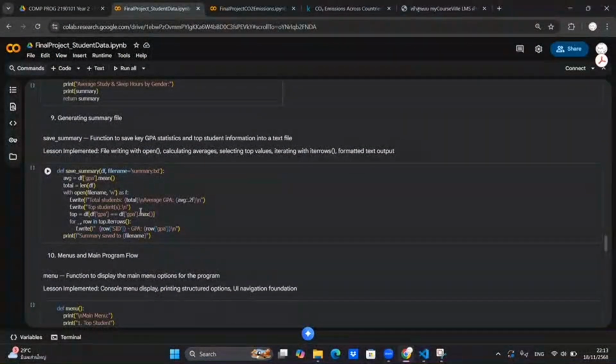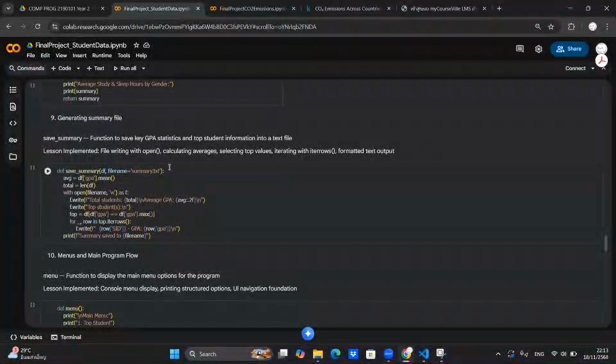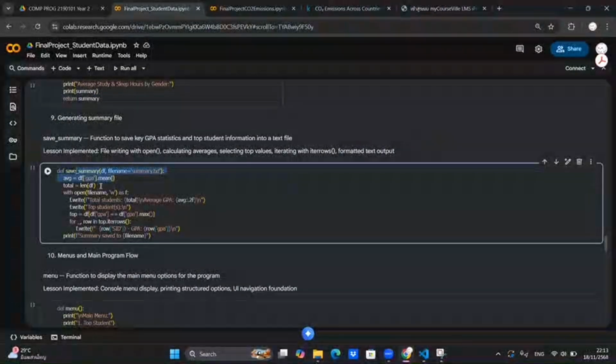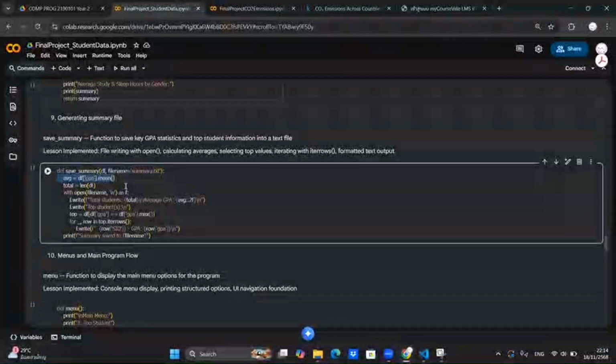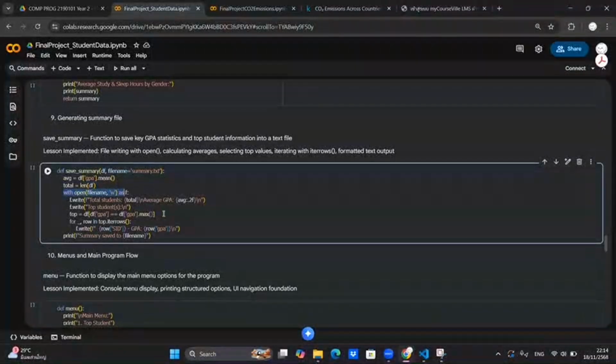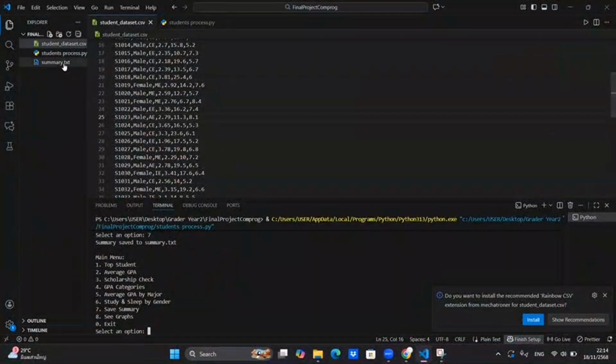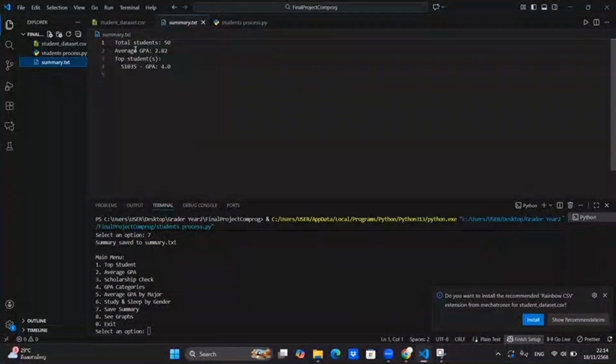And now into the generate summary file. This one is just a pretty simple function. We just save the GPA statistics and top student information into a text file. First, we need the file's name right here, and then we just get the average mean of GPA, and then we get the total number of students, and then we open the file with the writing type to write the file and get the txt file, as you could see right here. Yeah, the summary text appeared, and you can see the total number of students, average GPA, and finally the top student.